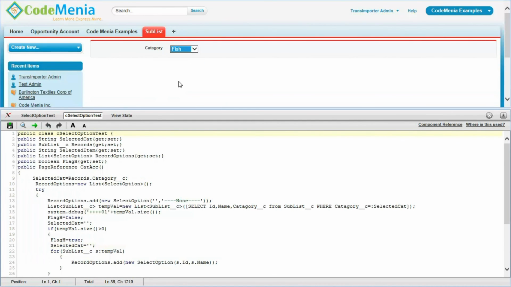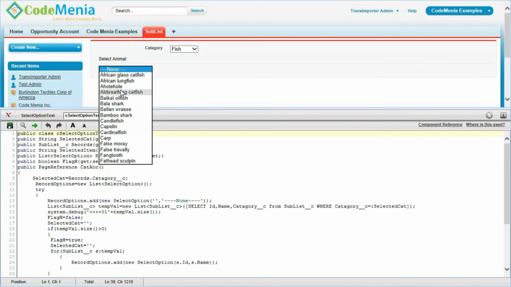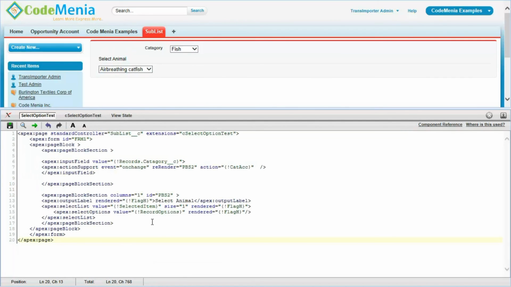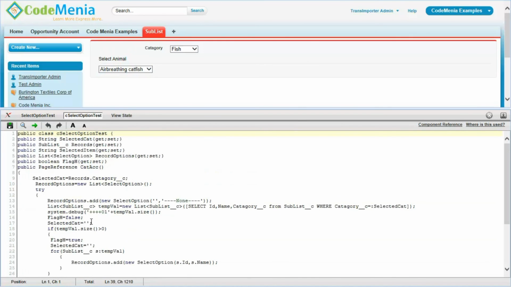We select any option here from the selected field, and we change to none again, and it is gone. Again select fish, and the value still remains. So there is some problem, I think, in the controller. So what is the problem we are going to find? You're going to see that this action support is okay, it's calling the method.